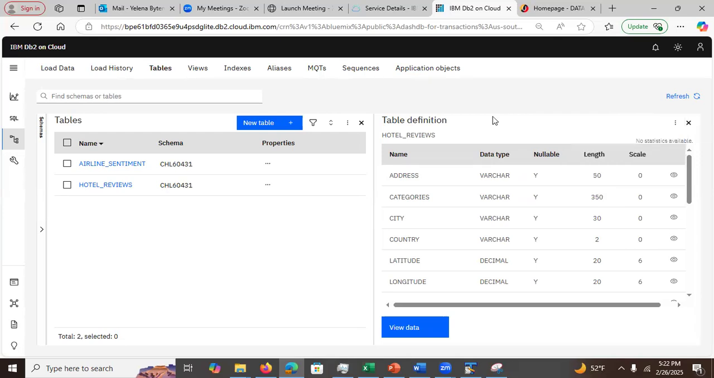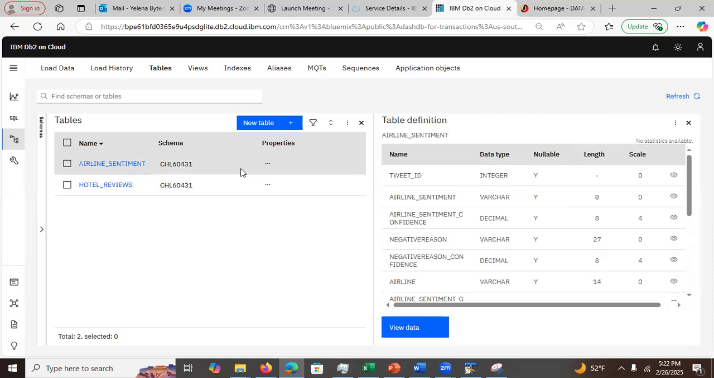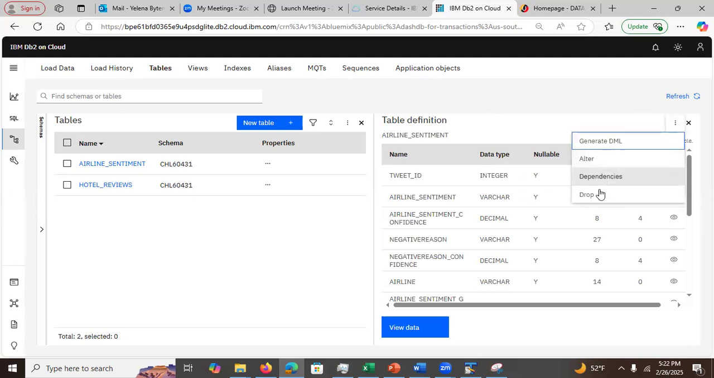So if you need to redo the data load, you need to drop the table first. Let's do it this way. If you messed something up, you have to redo the data load. You're going to select the table, go here, and select drop, right?